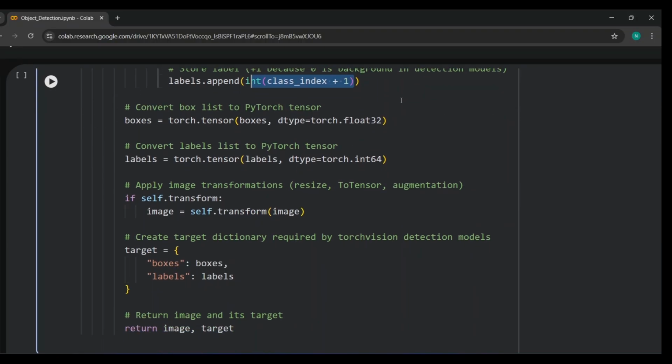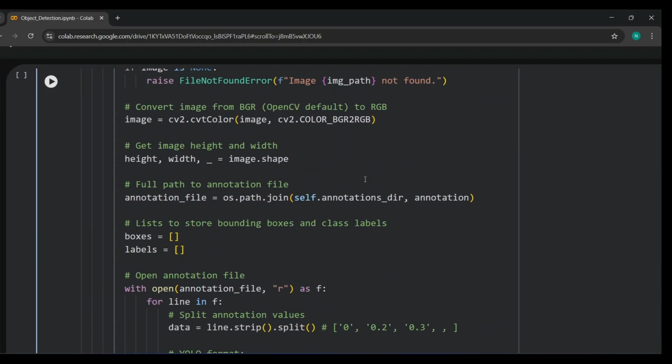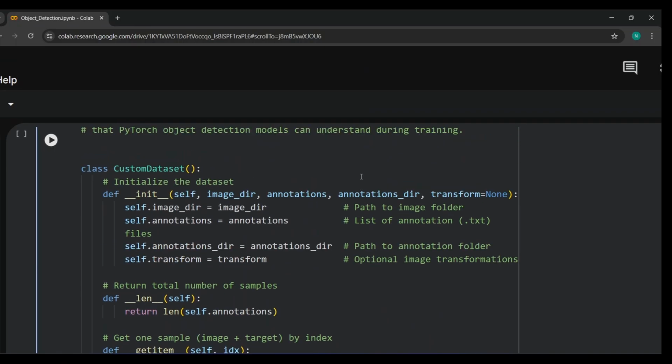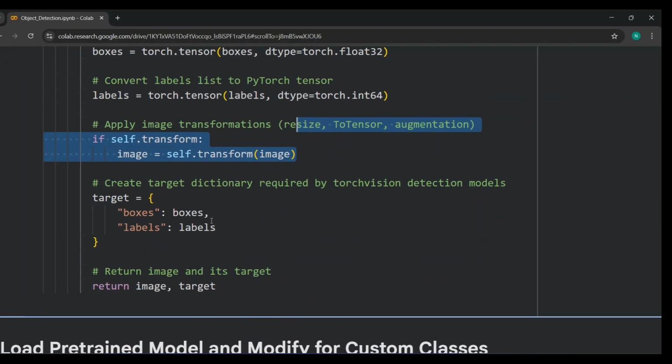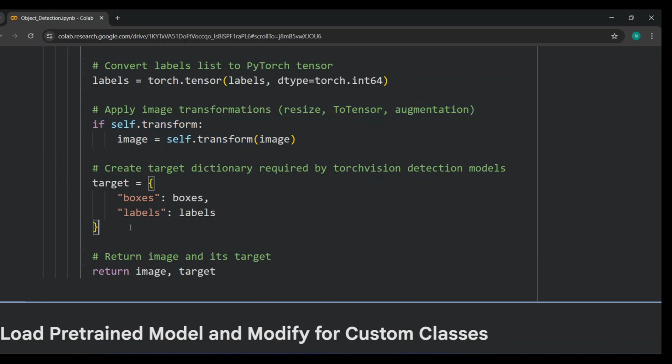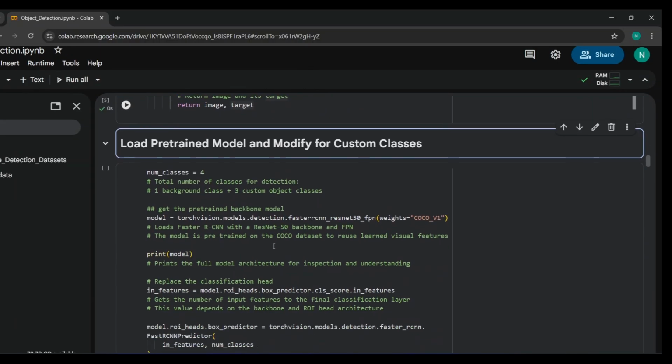Now after that, we convert everything, boxes and labels, into a tensor. If any transformation is required, like resize to tensor or augmentation, it is applied to the images using self dot transform. Initially it is none, and after that, we apply the transformation to it. Then we make a dictionary which gives boxes and label details for the single image. Then we return the image and the target. Now let me run this cell.